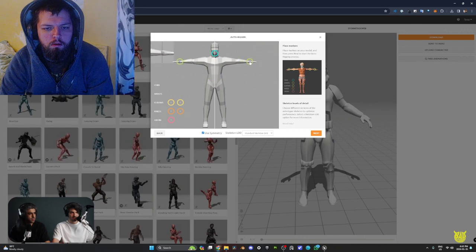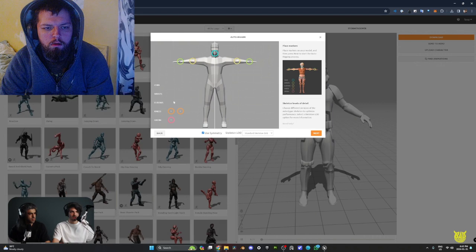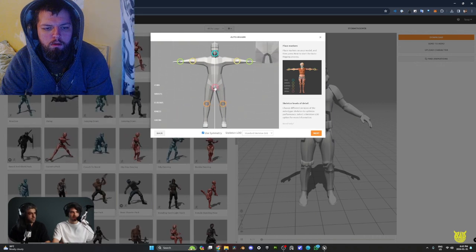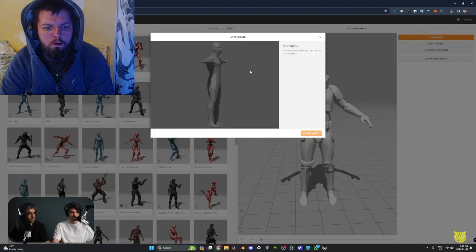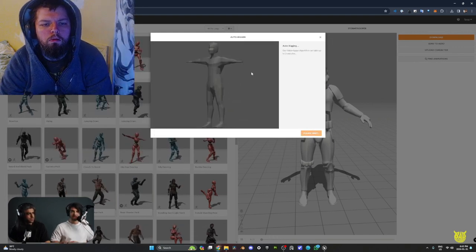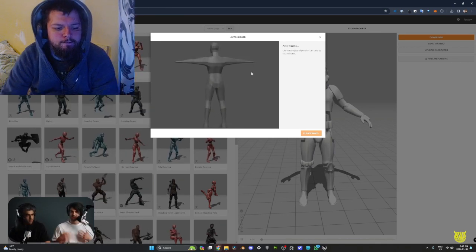These are my wrists. You don't have to be exactly precise, as long as it's somewhere there, then it works. And then these are my knees, and this is the groin. Okay, once you do this, you hit next. It's going to take a minute or two, and then you'll see that your character can move. If it's moving correctly, you're ready to apply animation to it.